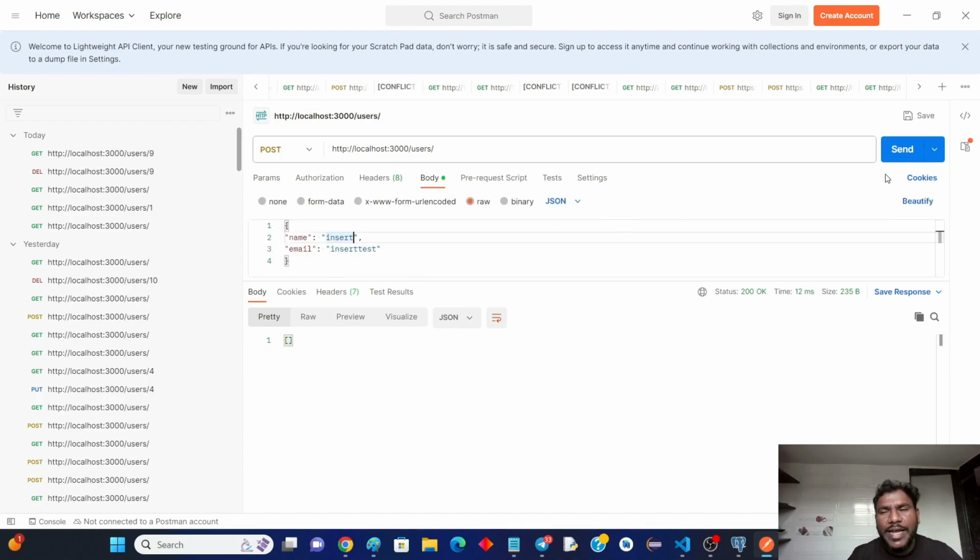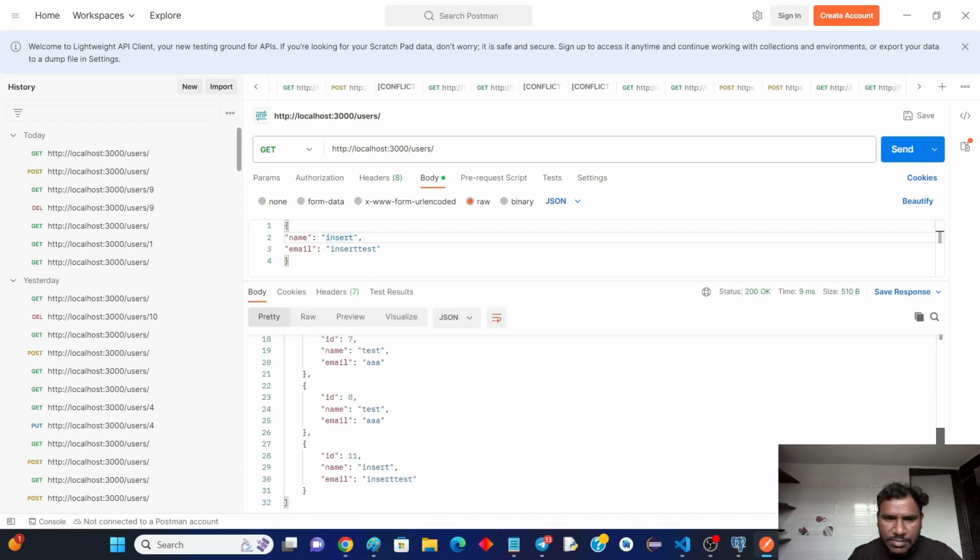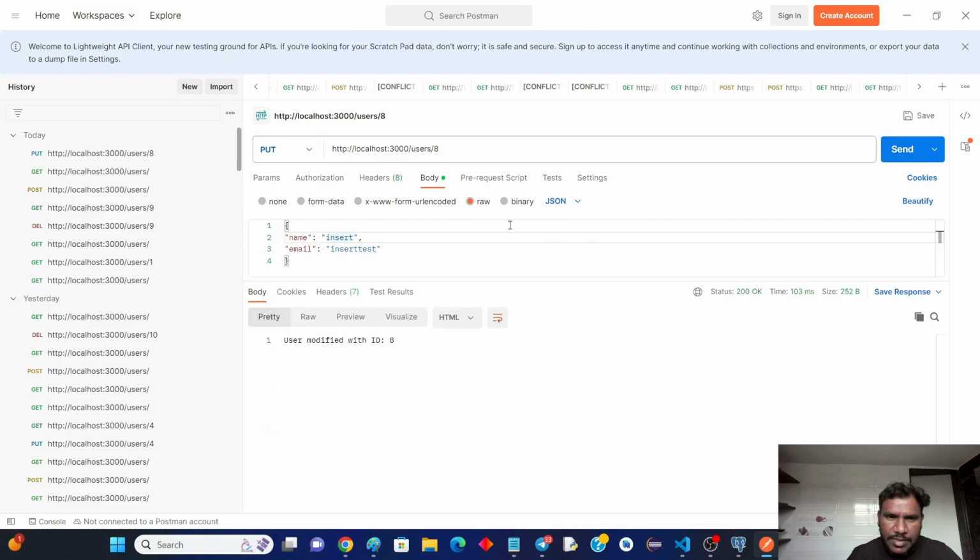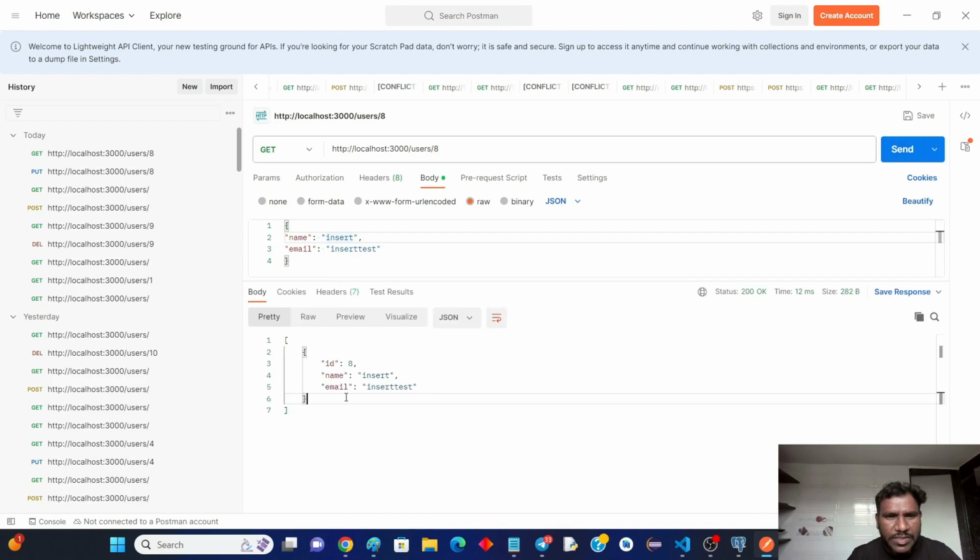Okay, see, now up to 9 IDs we are having. After adding this, if you try to read the users, user number 10 got added. Just scroll down: 9, 10, 11. So this data is added. If you want to update, suppose 8 number is given test and AAA, and you want to update it, just add the ID here. You want to update ID number 8. For updating, there is a PUT method. Just hit enter. Now try to read the data of 8 number. So it is also updated with the inserted test. See, so this is what a proper REST API is.